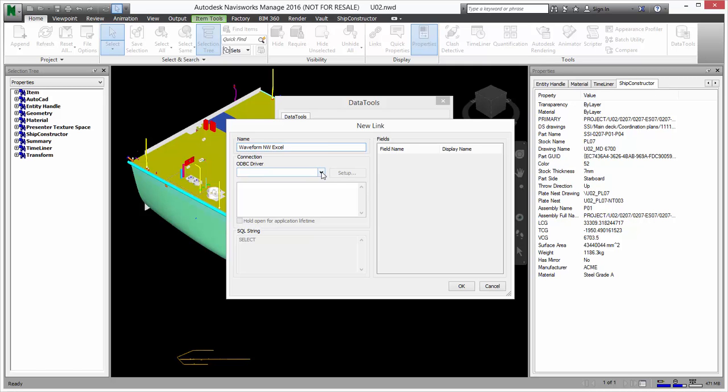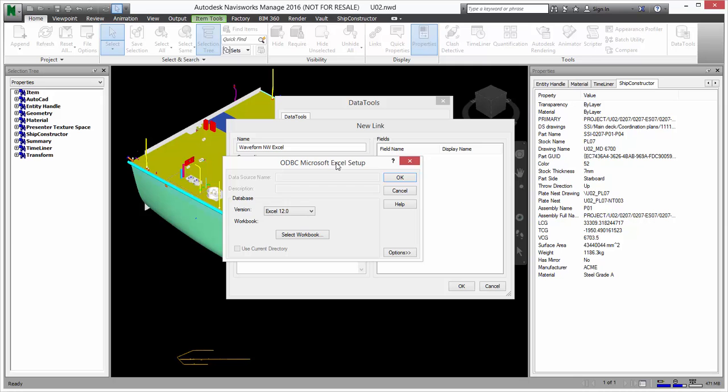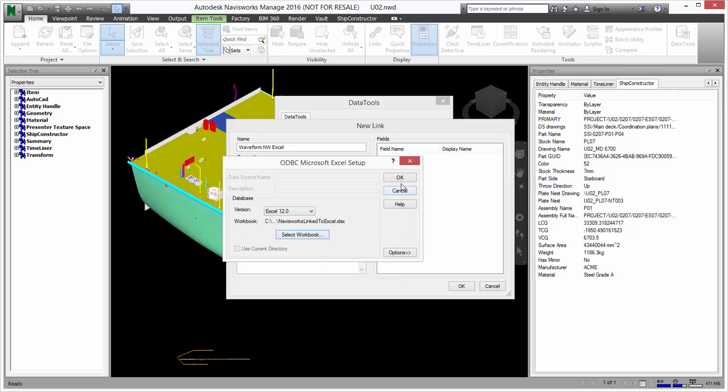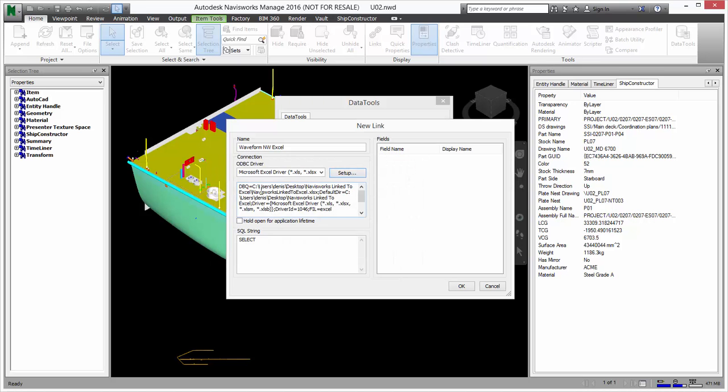Then you have to pick an ODBC driver. You don't really need to know what that is, but you'll want to pick the Excel driver because we're linking to an Excel file. This is the same strategy if you wanted to link to a database as well, which I've shown in other blog posts, where you can connect right to the Ship Constructor database. But in this case, we're using Excel. And now you want to set up the Excel driver. The first thing is that we need to select the workbook, which is the Excel sheet that we want to get. So you want to get the file that I've attached, which is the Navisworks link to Excel file. Click OK, click OK again, and it puts some string in here.